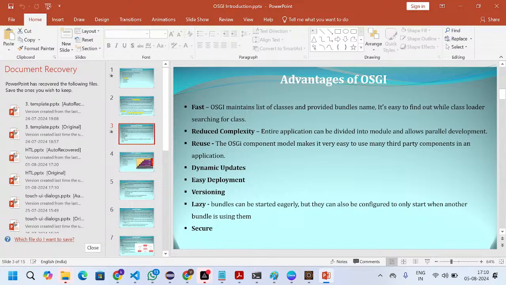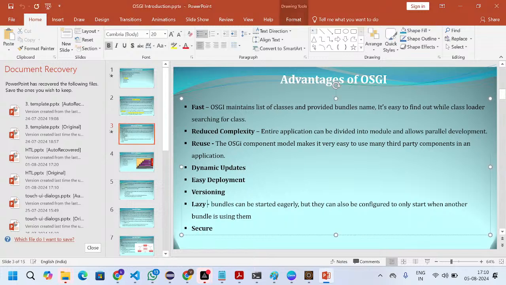And deployment: whatever backend logic we write in our local system, we can easily deploy to the AEM server. And versioning: if you want to change the versions, you can easily change them. We will discuss this going forward.